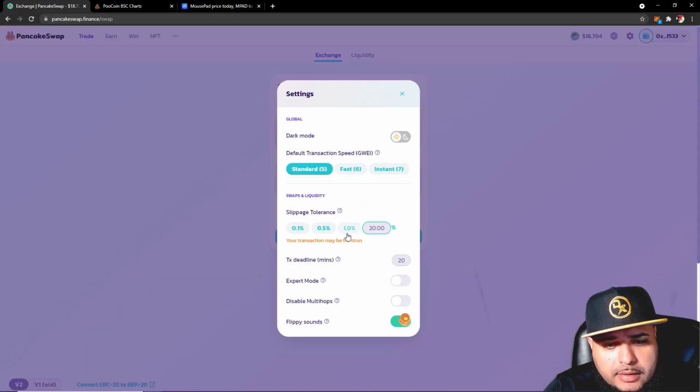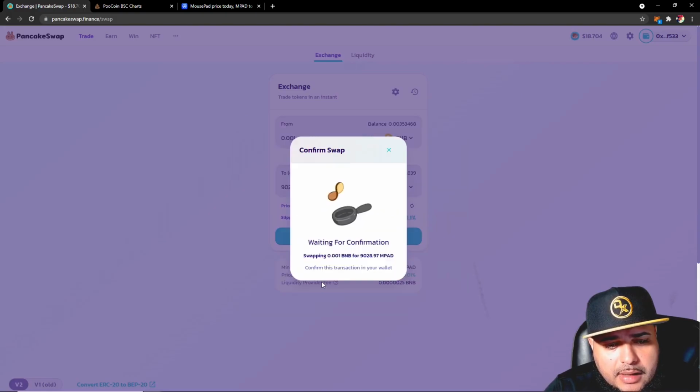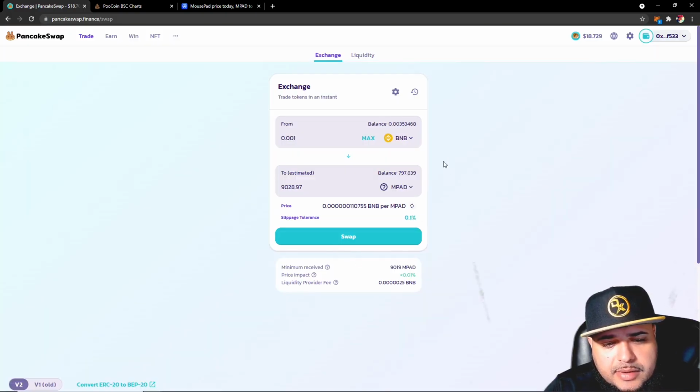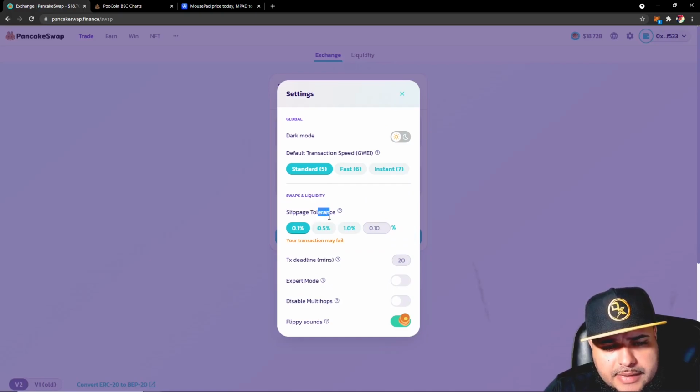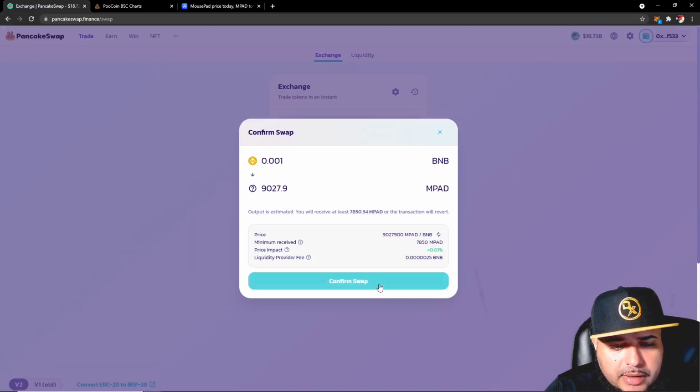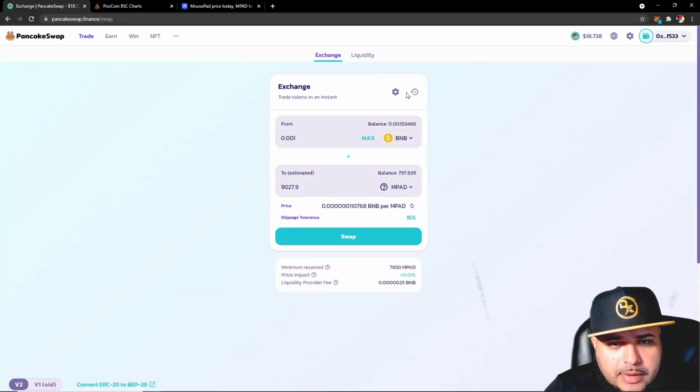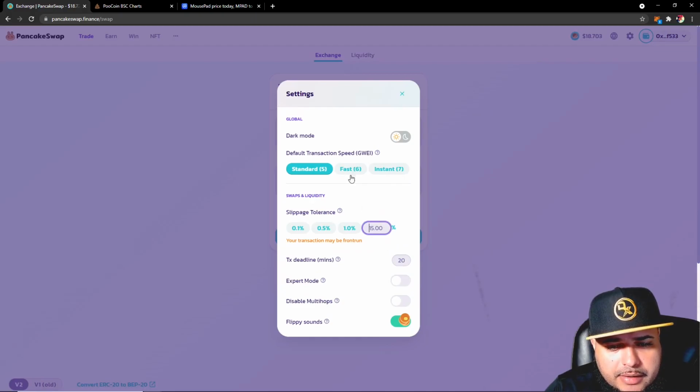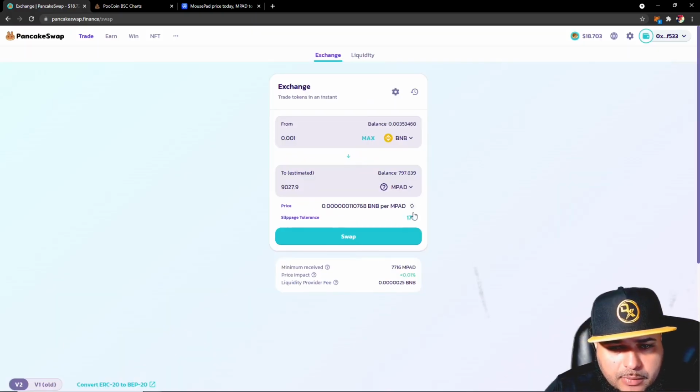But normally your slippage is low, right? So if we try to do this, it's not going to go through. There's taxes, I believe about 13 to 15% taxes. So what we're going to do is go up to this gear icon, and then we're going to be able to actually change it, right? So let's try 15%, see if that works. If it doesn't, then we're going to up it, maybe another 2%, see if that works.